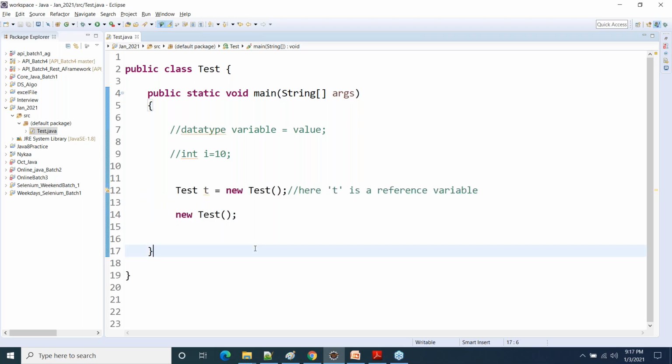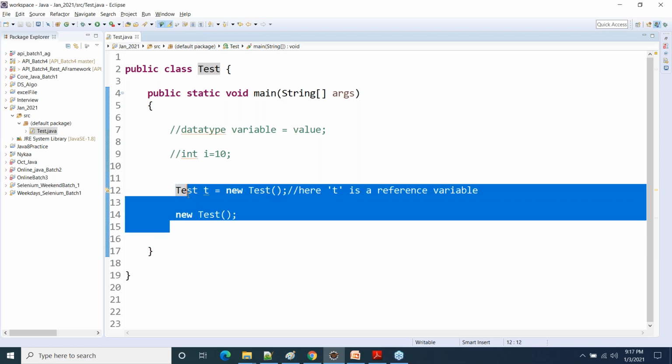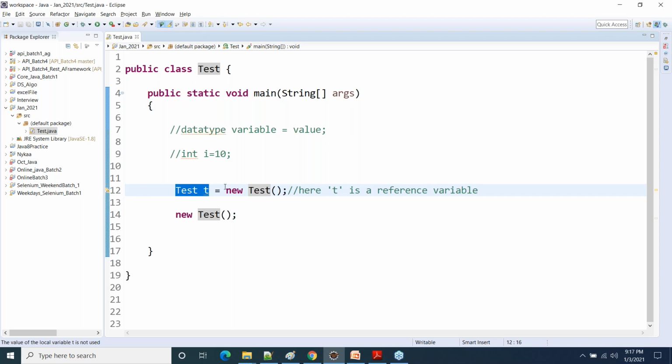Now what is the difference between these two approaches? When you have a reference variable attached to an object, you can use that object again and again through the reference variable. Why? Because you have the address of the object stored in the reference variable. So by using that reference variable, you can access the same object again and again. But when you create an object without a reference variable, you can use this object only once. Is that clear?